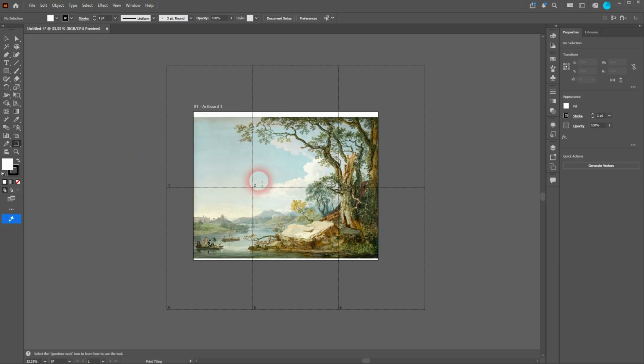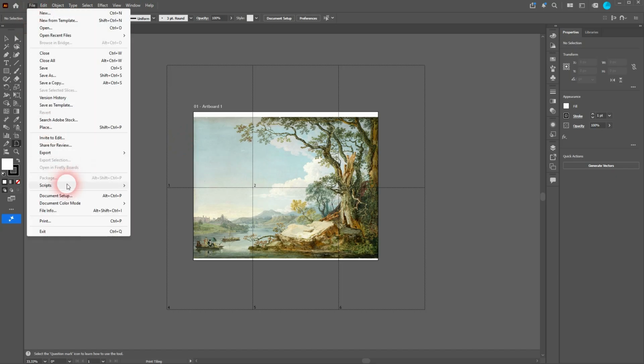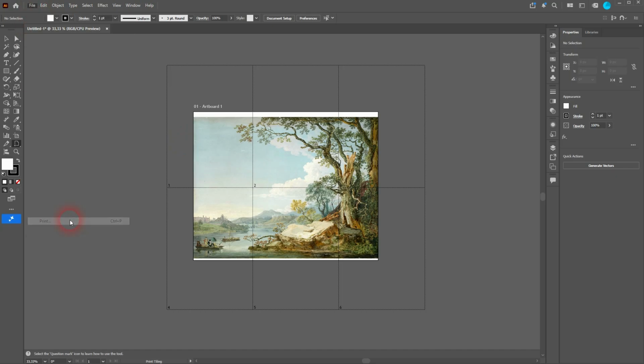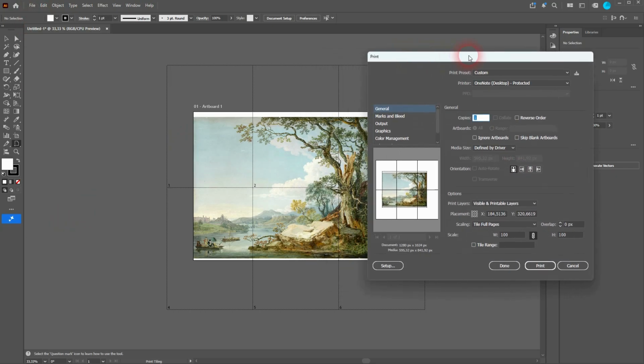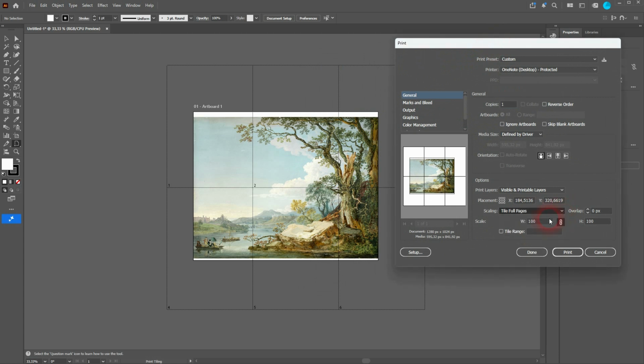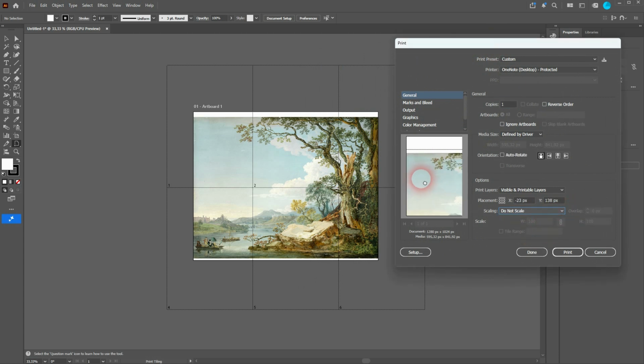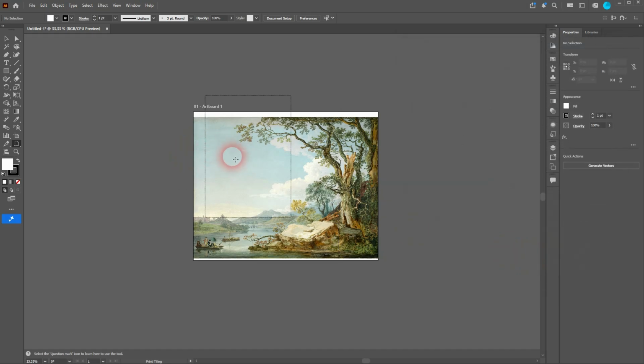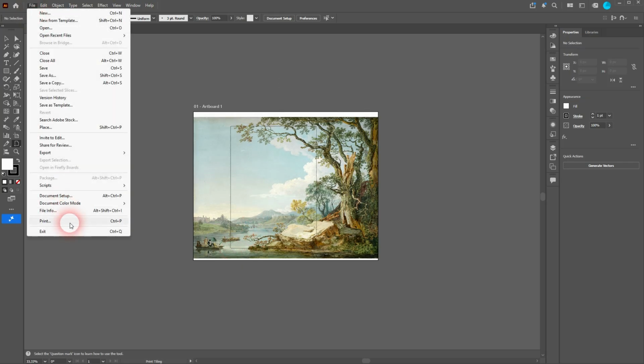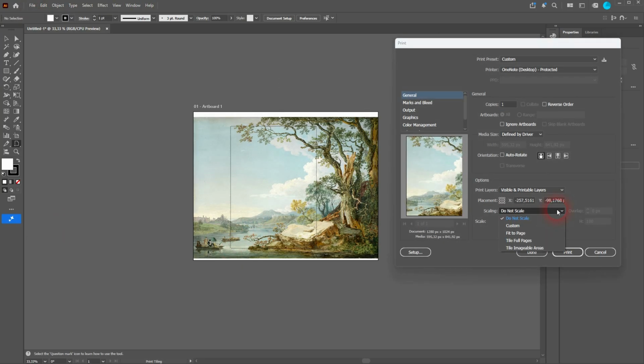Usually you set it up under File, Print. By default, I believe it's Do Not Scale under Scaling, and then you get only this little window right here if you use the print tiling tool. But if you set it to tile full pages, you will see multiple.